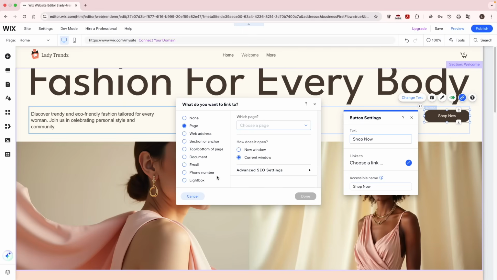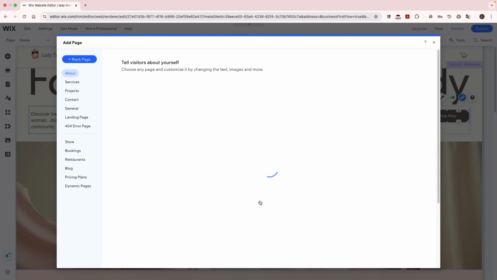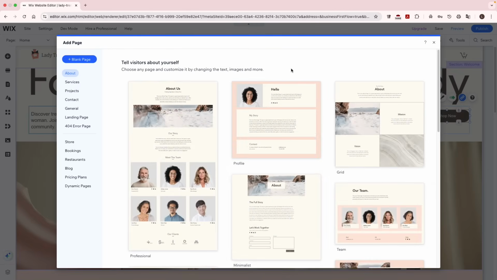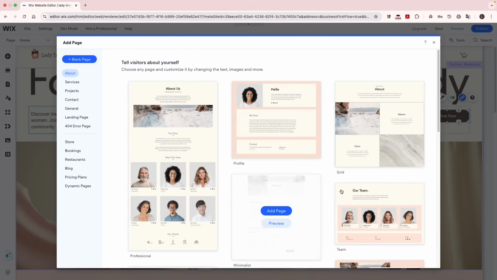In our case, we want to link it to a page, but we don't have the, for example, About Us page yet, so we create it right away. We go to Choose a Page, add a new page, and we notice that in the screen that opens, we have several pages to choose from. We go to About Us at the top and choose from the various ready-made options the one we prefer.